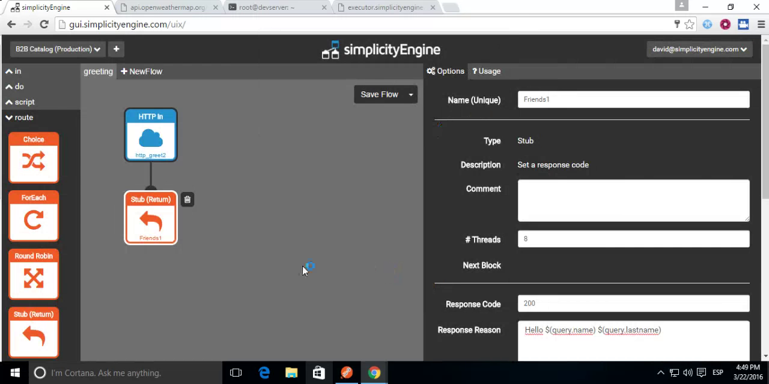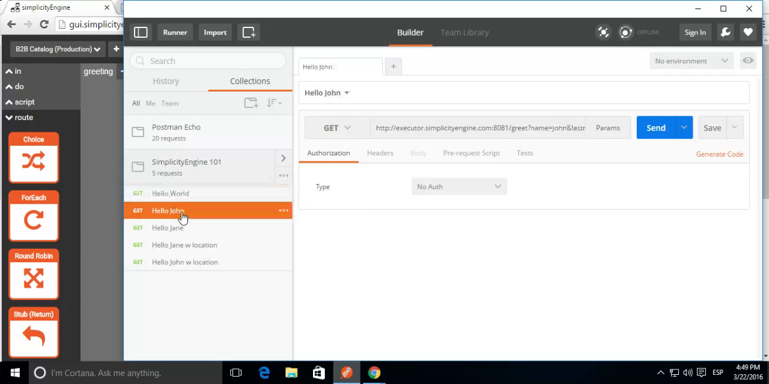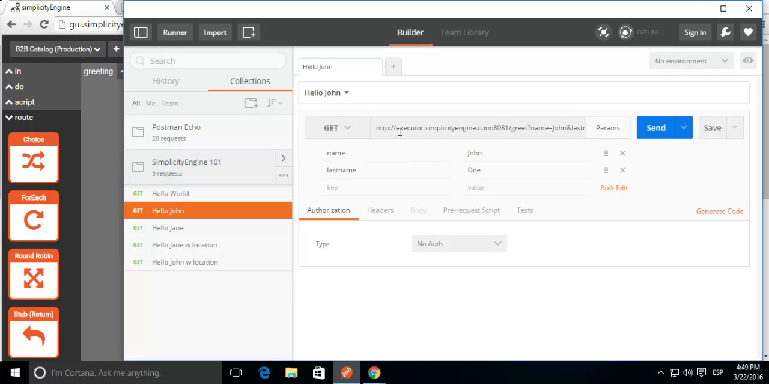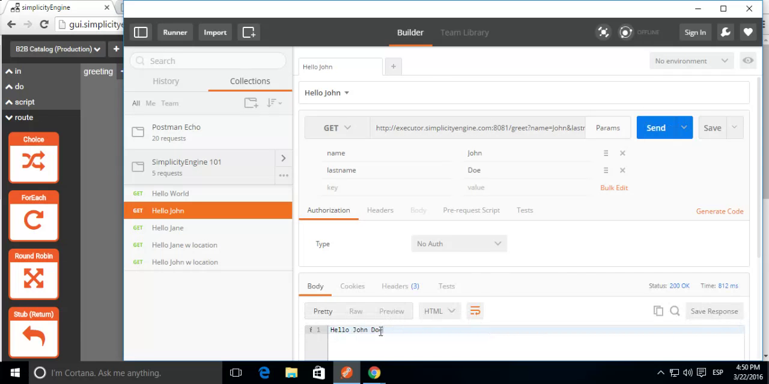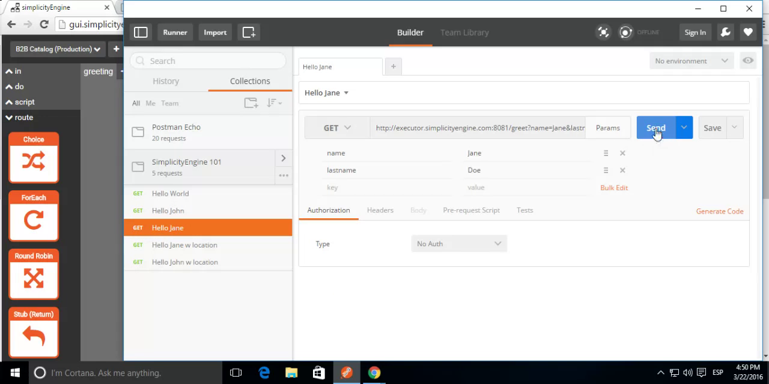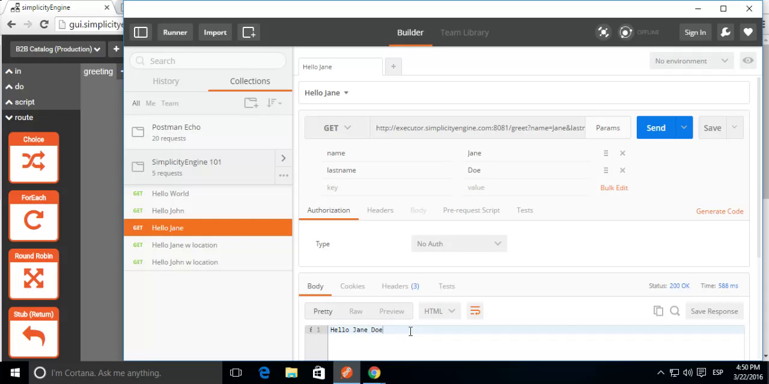I just save the flow, and it's done. Now I go to Postman, and then say Mr. John Doe is coming and using our service. So as you can see, this is the URL again, our Simplicity Engine /greet, and then it's sending me the HTTP query with two parameters: name equals John and last name equals Doe. Remember, these are the names that we got in our Simplicity Engine GUI. And then I click on send, and see I get this hello John Doe. And then Jane also comes and requests to be greeted, and then of course we say to her hello Jane Doe as well.